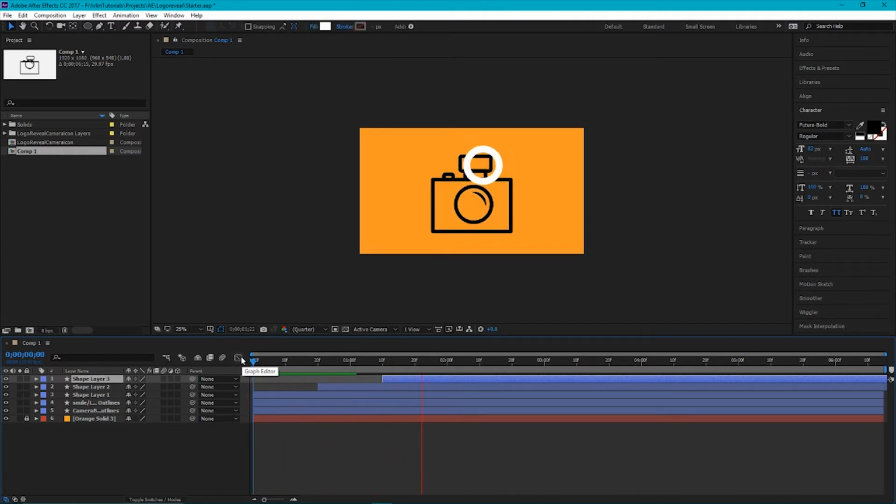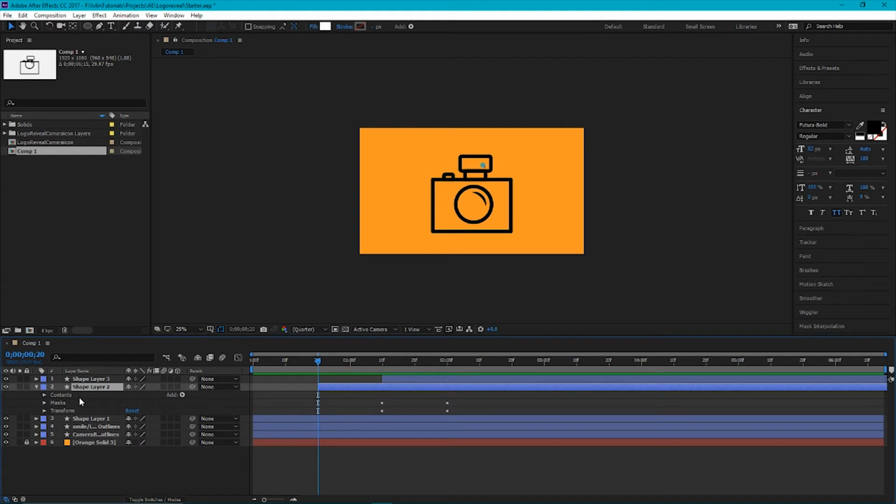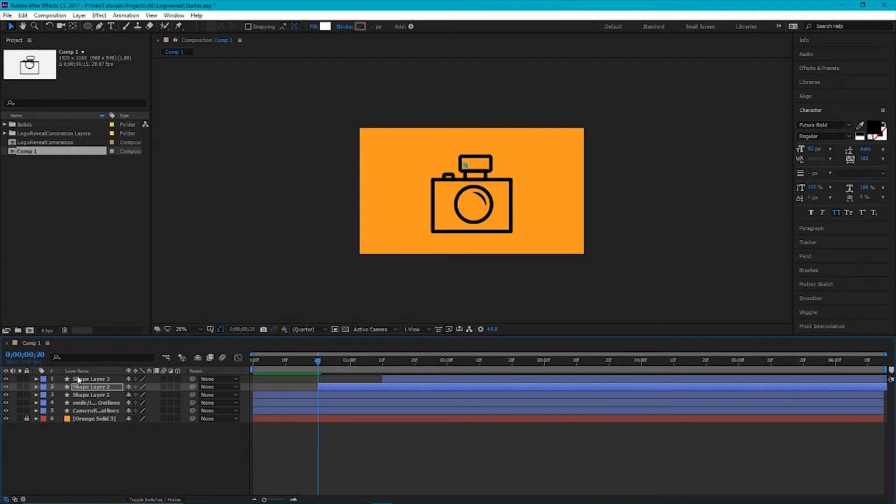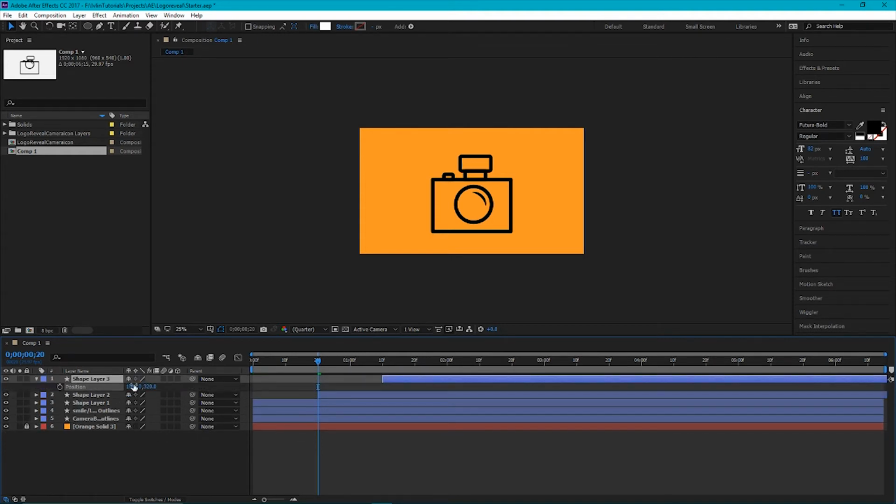Looks very nice. I also want to change the position of my shape layer number 2. So select this layer, click P for position, and I want to move it to the right with my X slider. Then select your shape layer number 3, click P, move its position to, let's say, the left, and then to the bottom a little bit.